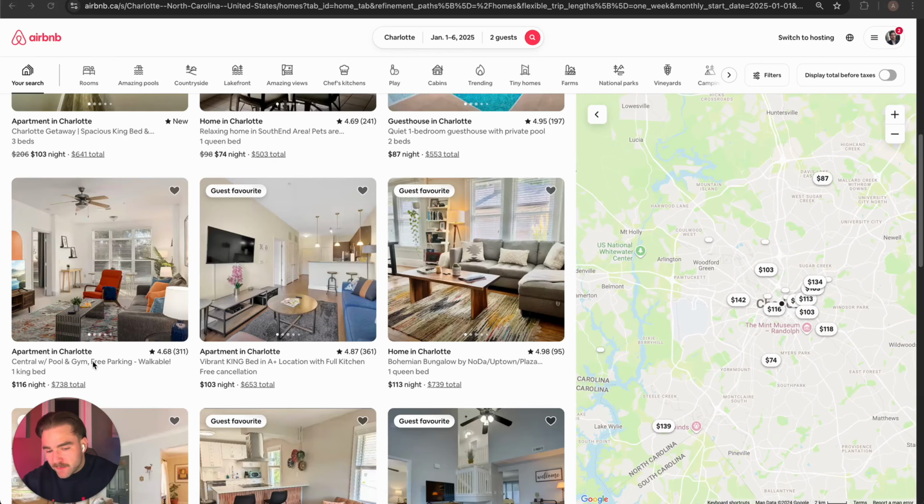Now look at some of these. Central with pool and gym, free parking, walkable. Sounds perfect. Vibrant king bed in A-plus location with full kitchen. Perfect. These are things that people want, and when you pair that with a great photo, they're going to click in to explore further.